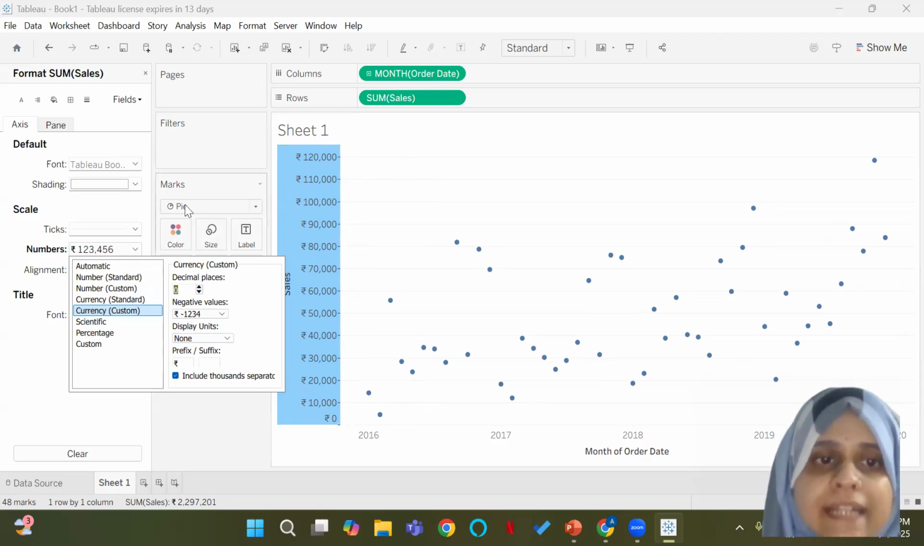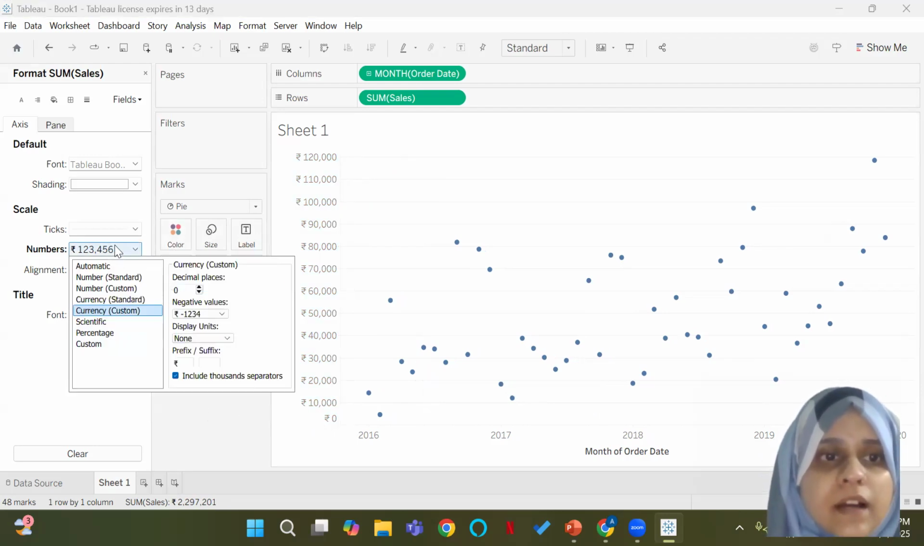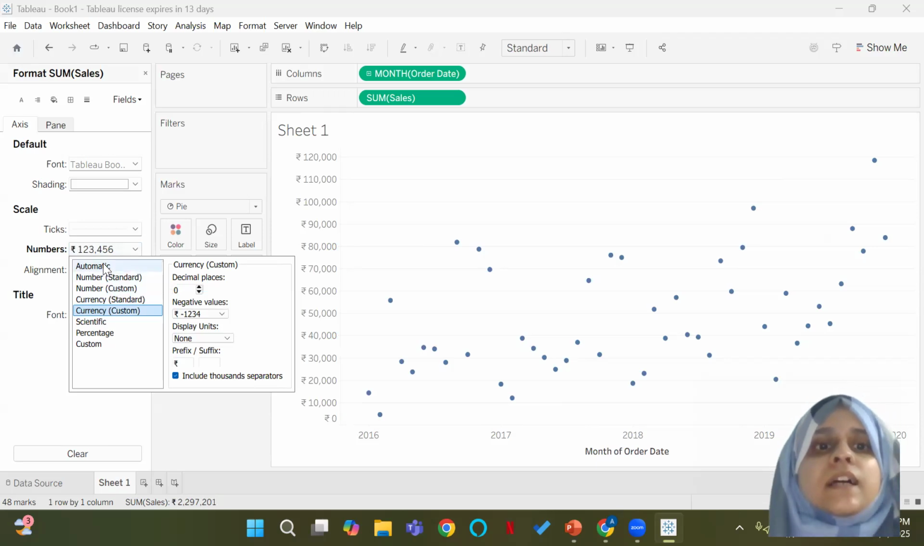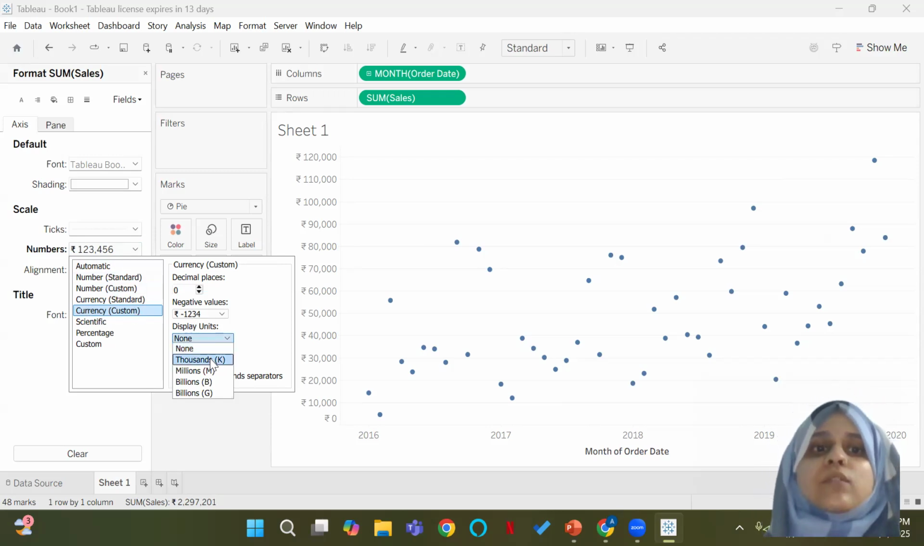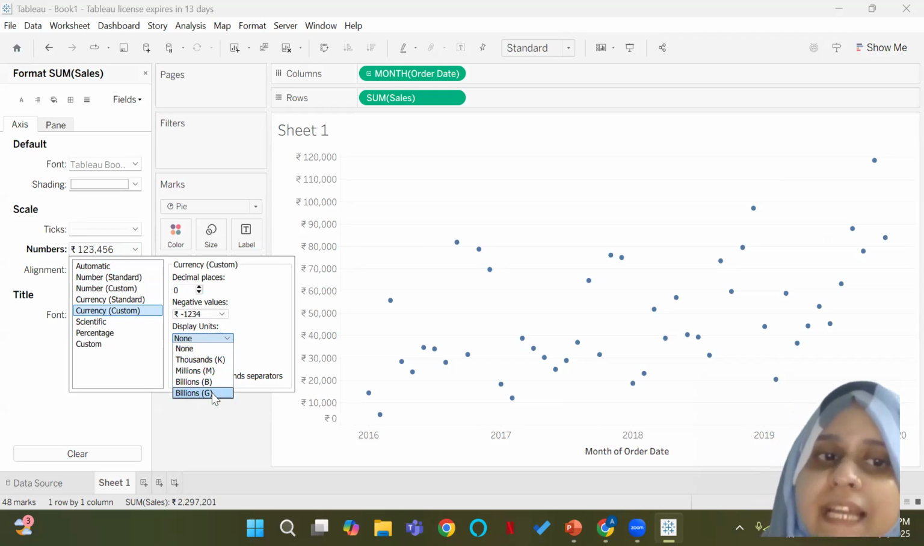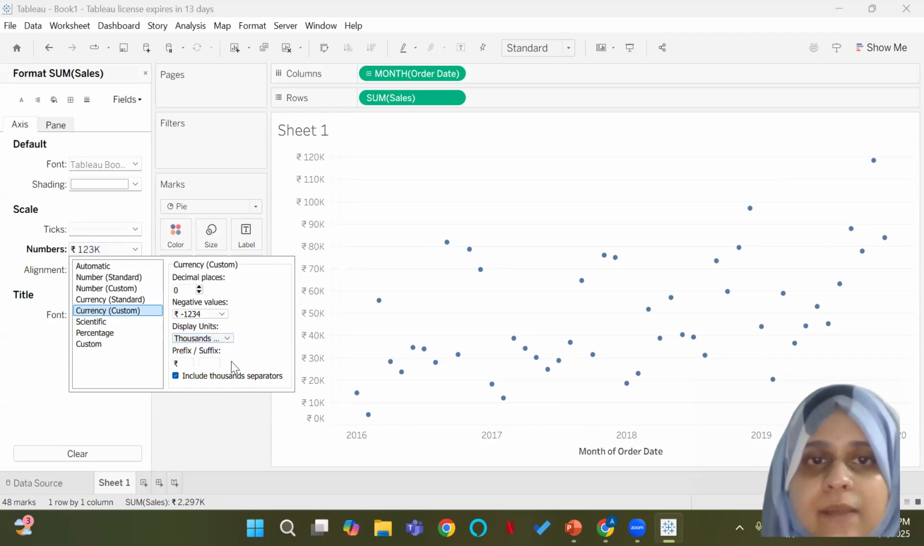So for doing that, I just have to go to the number part, and I will simply go to the display units. Here in the custom part only, when I go to the display units, you see, if I want it in K, I will be seeing it in K, if in M, millions, if in billions. So whatever symbol I want to use, I can use it from here. So let's say I'm doing in thousand.